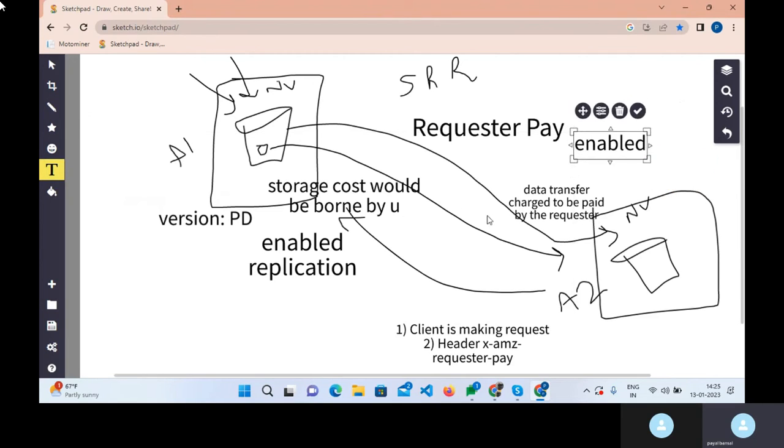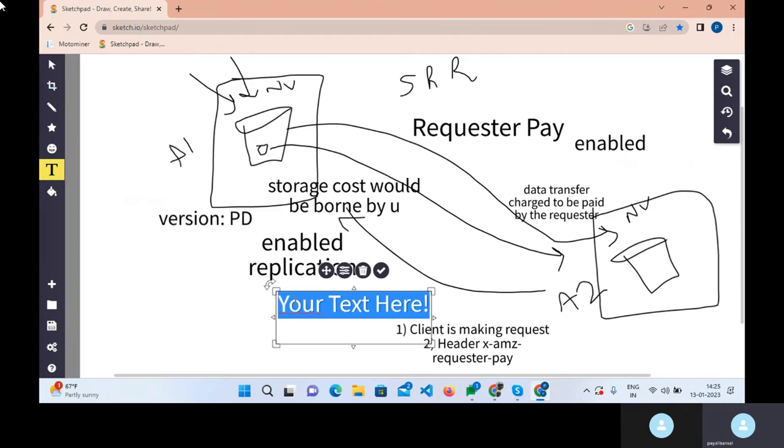But in the case of replication, when you are doing replication, your requester pay cannot be enabled. Requester pay won't be working. So you have to pay for it. If it is cross-region replication you are doing, you have to bear the charges for it.